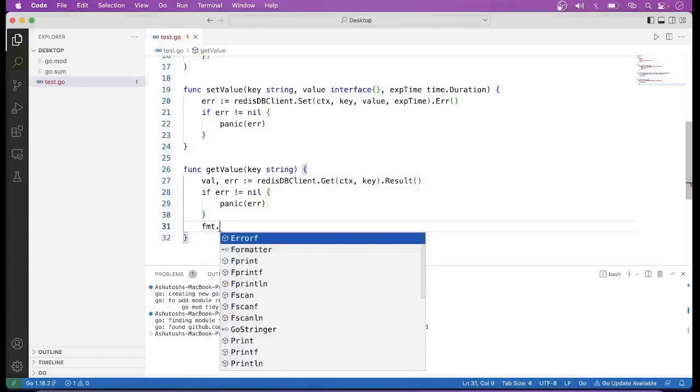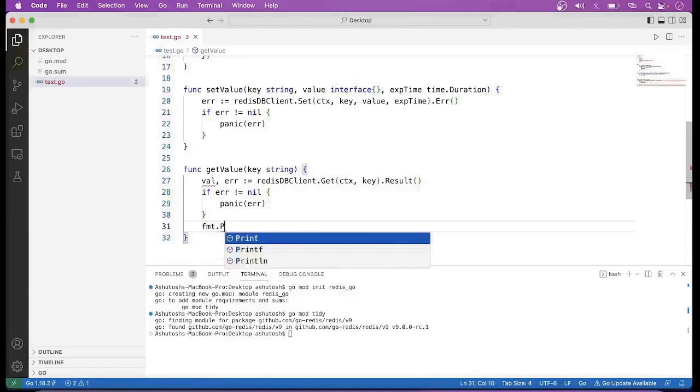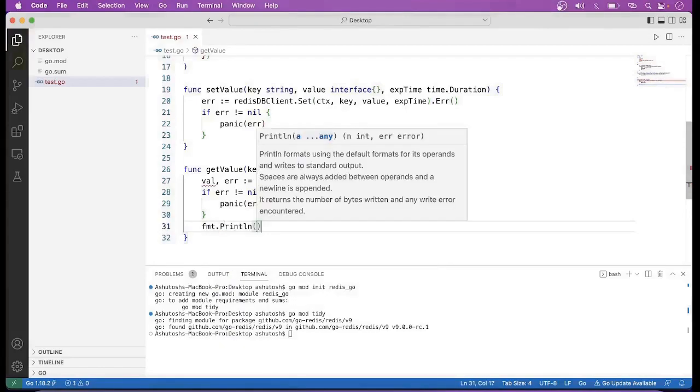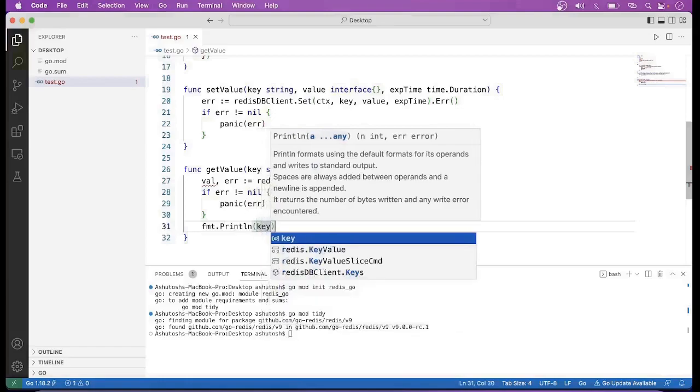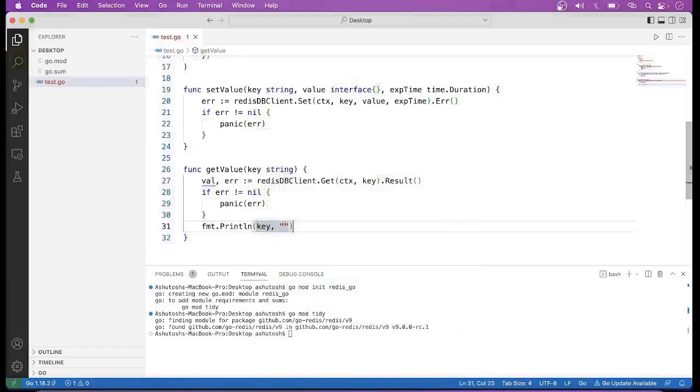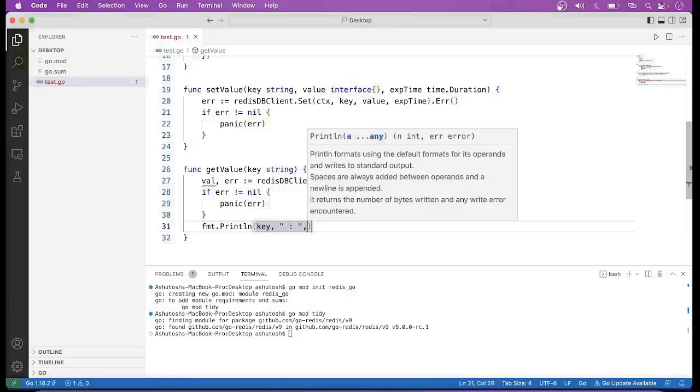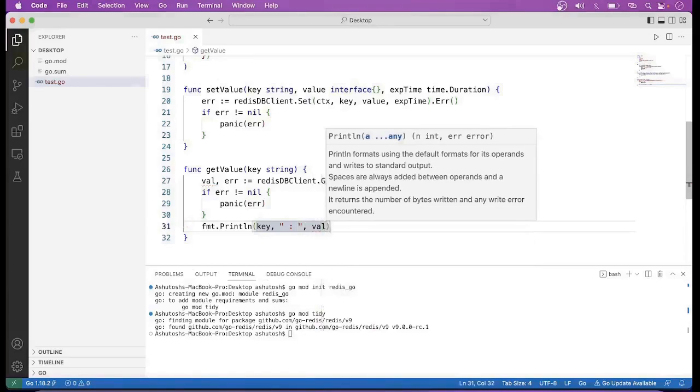fmt.Println. Here first of all we will print key, then we will put this sign, and after that we will print value. So now we have exposed two methods.